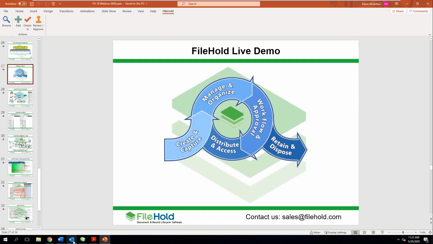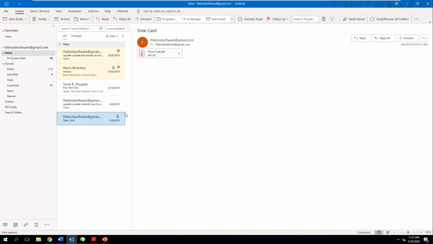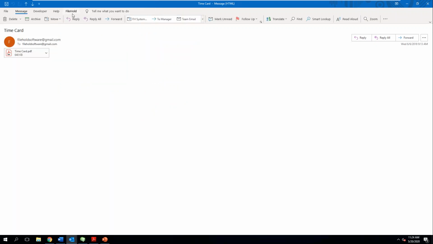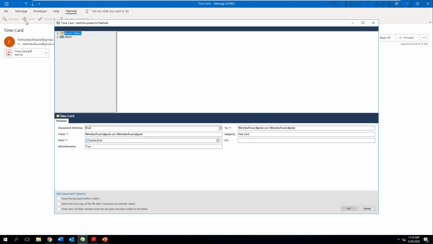Outlook is pretty handy. So if you're using Outlook for your email, you can go to an email. If I sent you my time card, you could just grab it and add it to FileHold if you want. You could also drag and drop the whole email into the system. You could also double click it like normal and come over here and just add it directly into FileHold. It will read the to, the from, the subject, and the date. It will read the body of the email and crawl the attachments for you automatically. It's really, really useful.